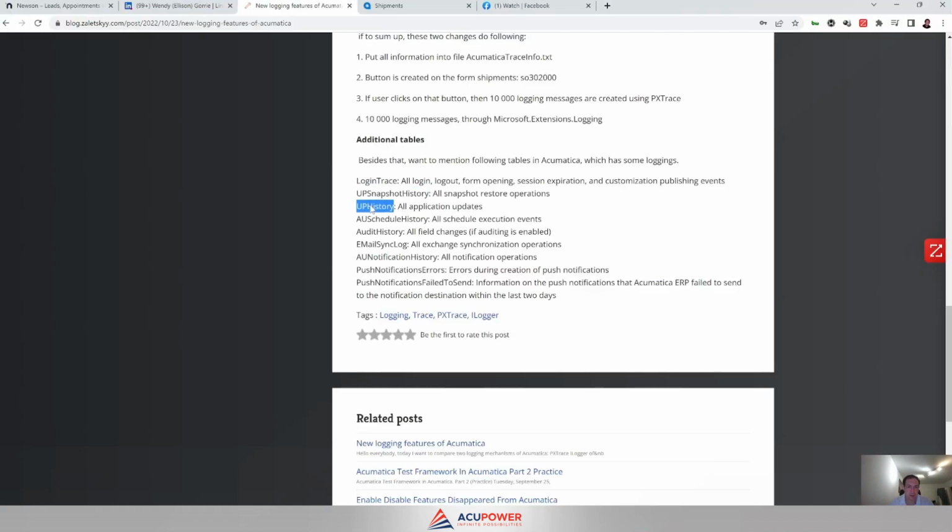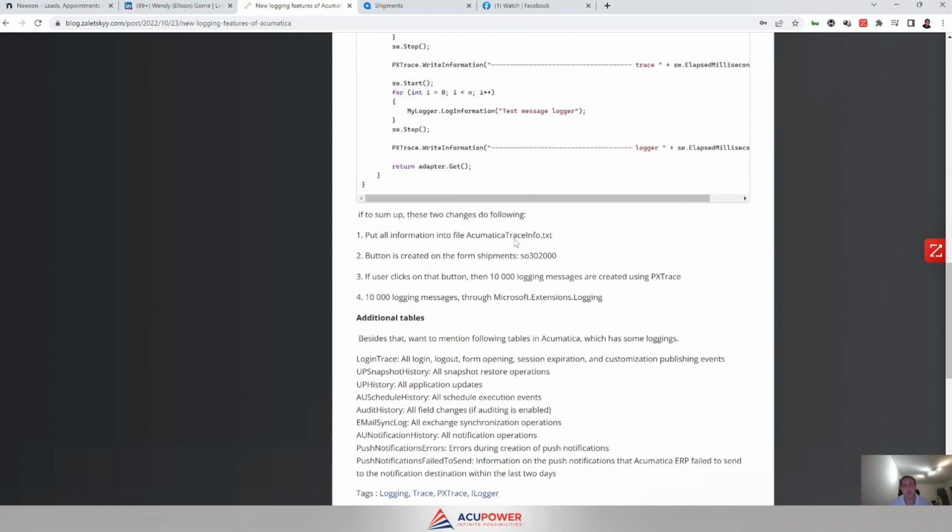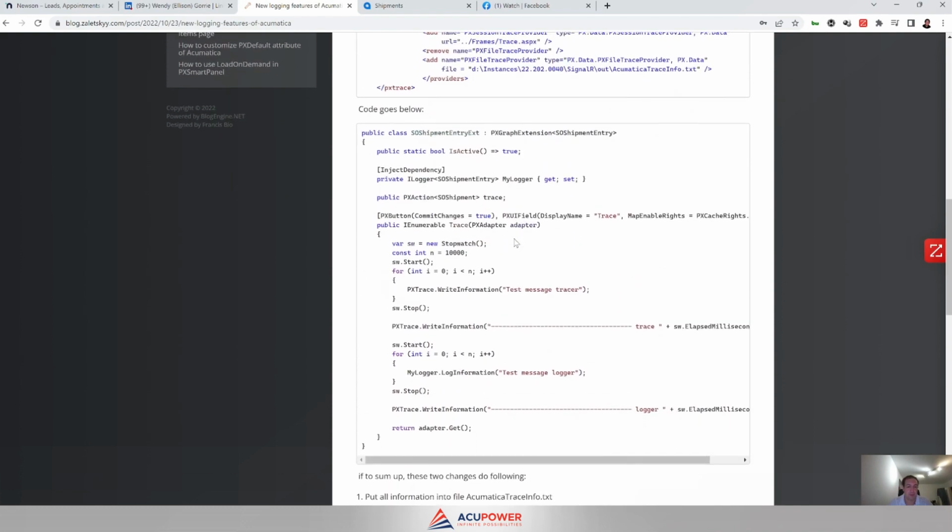The next table is UPSHistory, or all application updates. Pretty similar story. AU schedule history, schedule execution events, audit history, well, everybody knows about it. Email sync log, where we have some exchange synchronization operations, notification history, or AU notification history, what kind of notification happens, push notification errors, tracking, and push notification failed to send. So all of that may help you to log information pretty successfully.